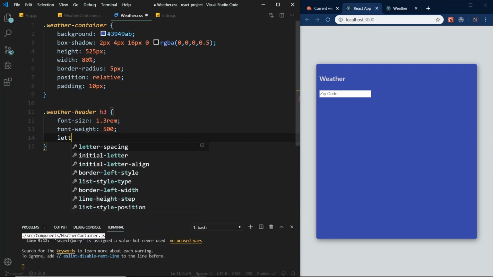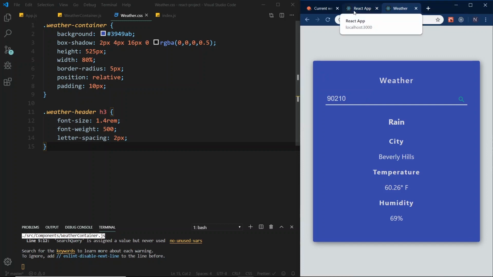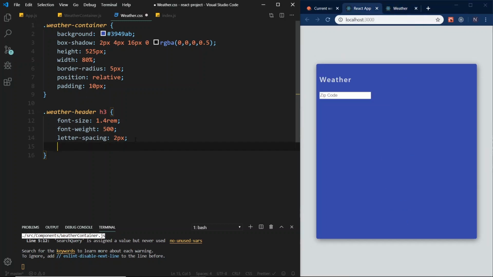And let's increase the letter spacing by 2 pixels. And I'm going to increase the size just a little bit. Okay. And then also for our mobile side, we're going to have it in the center. So we're going to just say text align center.